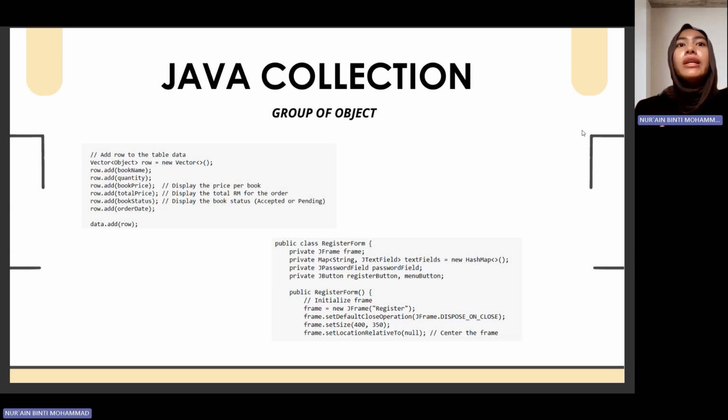In this example, the array list or vector is used to store all the details about a single book order, such as the book's name, quantity, and price. Each piece of information is added to the list using the add() method. Once the row is complete, it is added to another collection called data, which represents the entire table. This approach is useful because a list allows us to dynamically store and manage rows of data. If the table has more orders, we can easily add new rows without worrying about a fixed size.